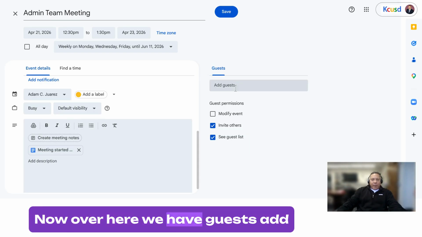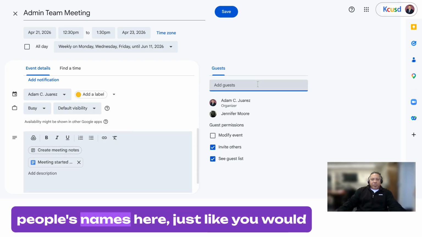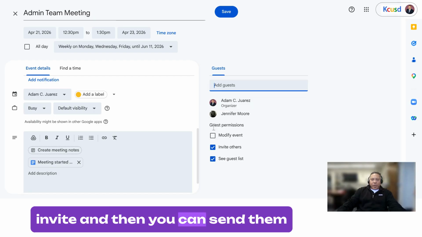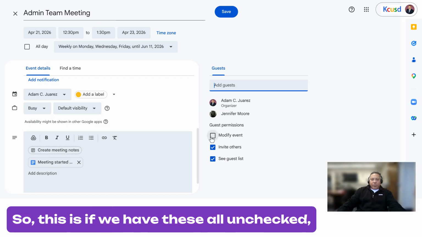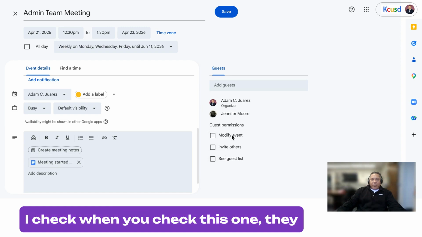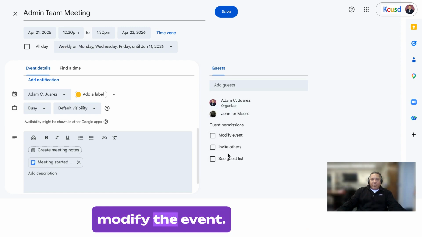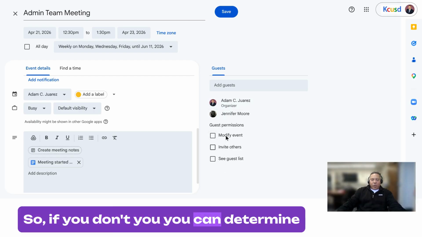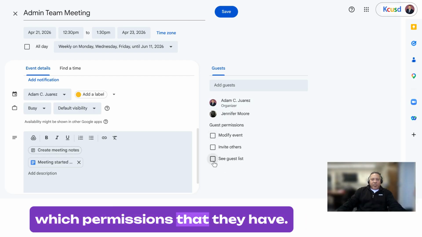Now over here we have guests. Add people's names here, just like you would for an email. The people who you want to invite, and then you can assign them permissions. So if we have these all unchecked, when you check this one, the people who are in this list can modify the event. They can invite others, and they can see the guest list. So you can determine which permissions they have.